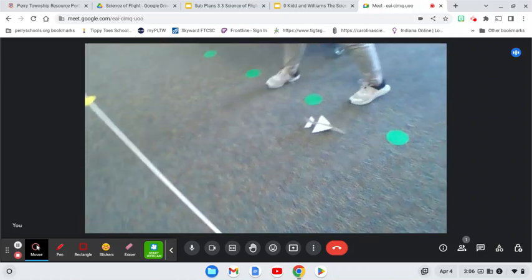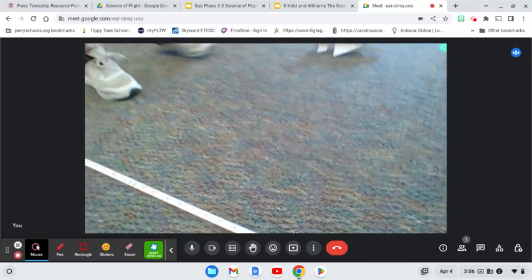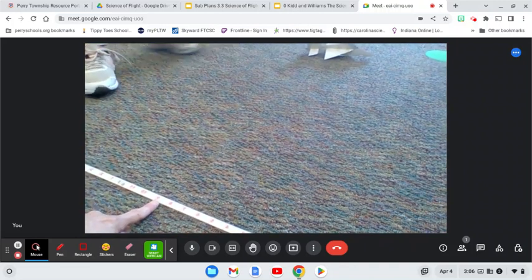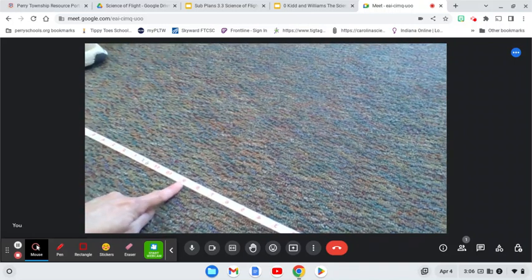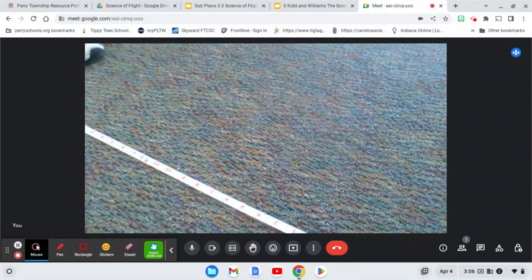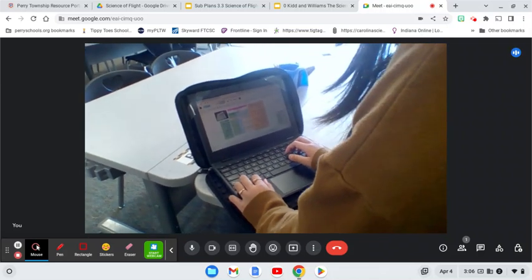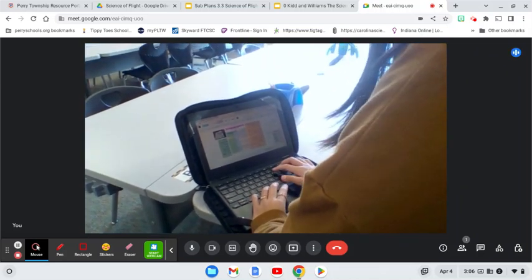So we can see her plane made it to about right here, would you say? So 5 foot 9 inches. So you'll give those numbers to Elizabeth. 5 foot 9 inches. Elizabeth is now typing into the computer in the blue space, 5 foot 9 inches.